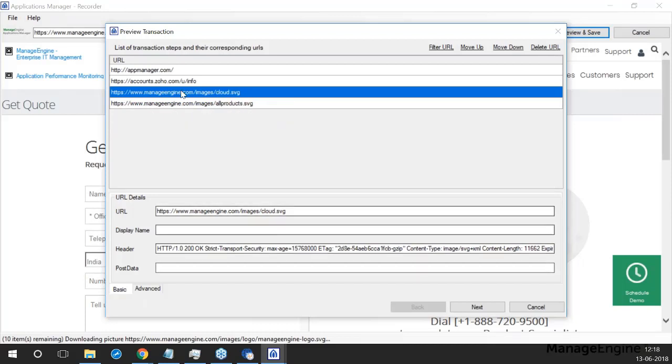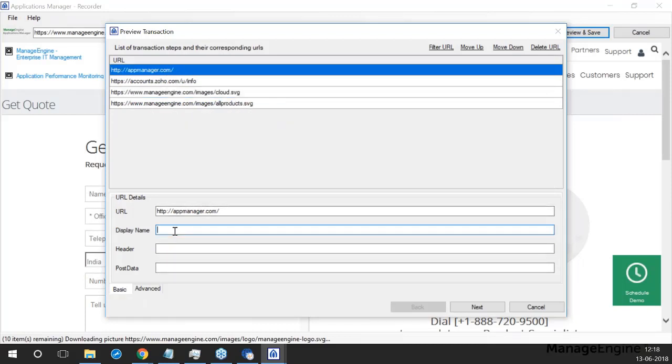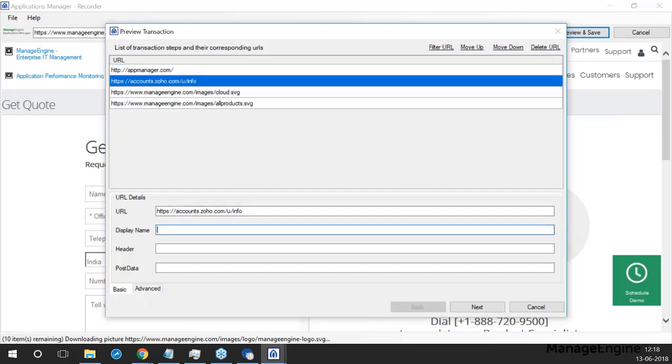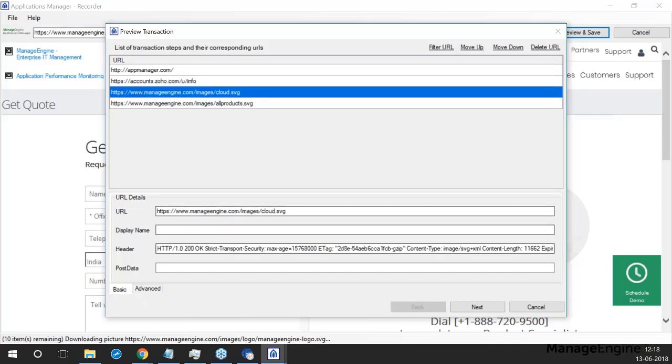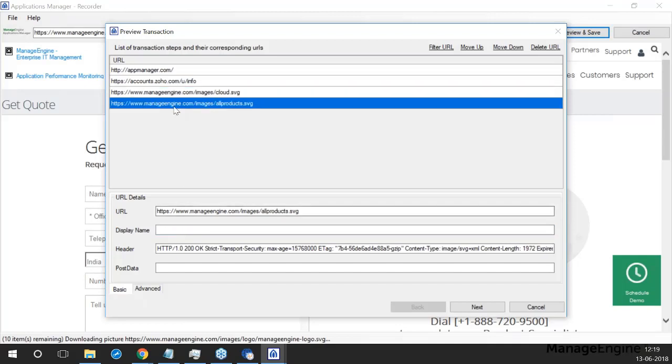All right, so what we can do now is enter display names for these URLs. So let me give some name. Of course, these names can be any name that you would like to call your monitors with. So I'm just giving some random names. Of course, you are free to change them as you see fit.